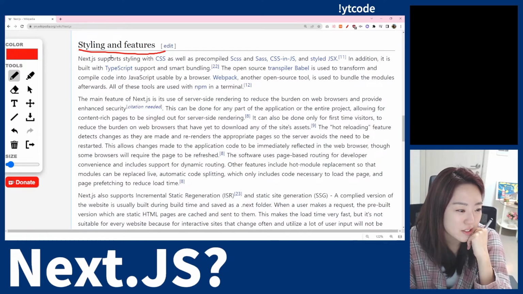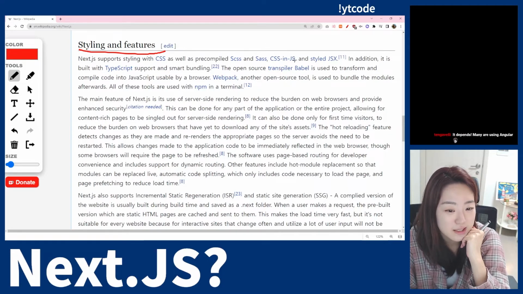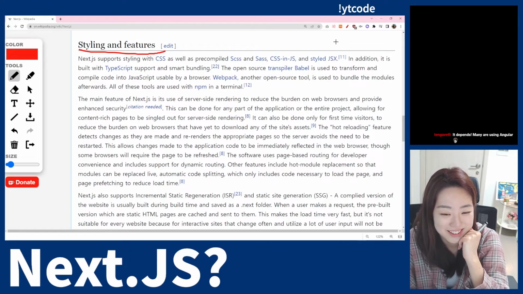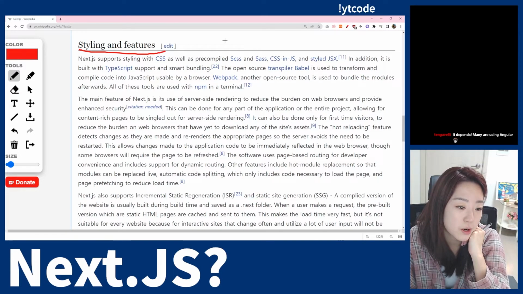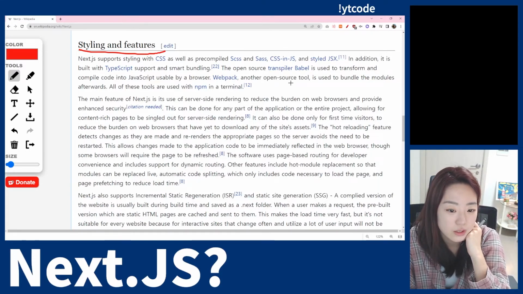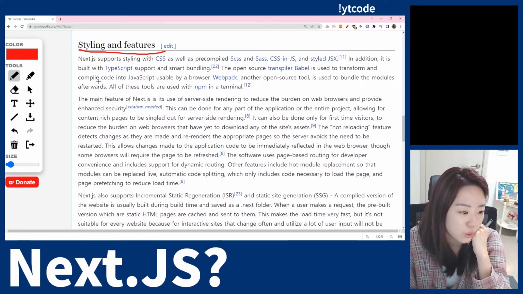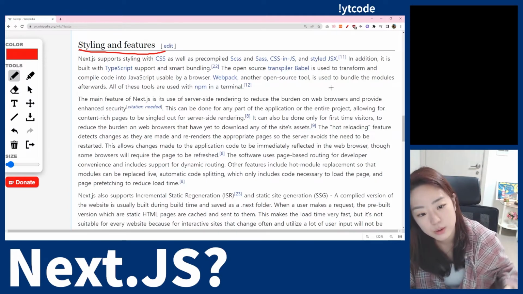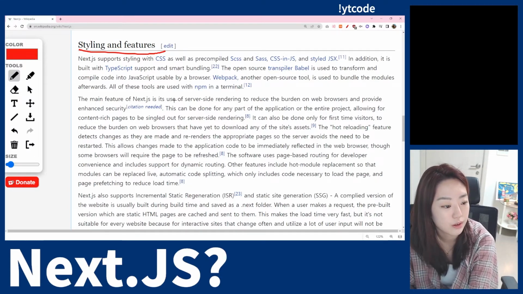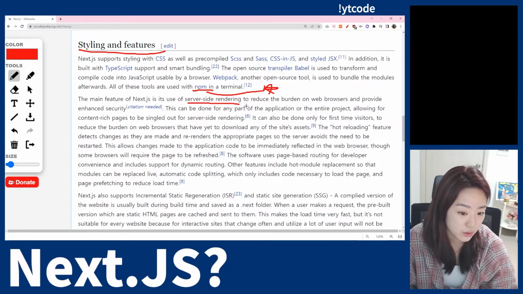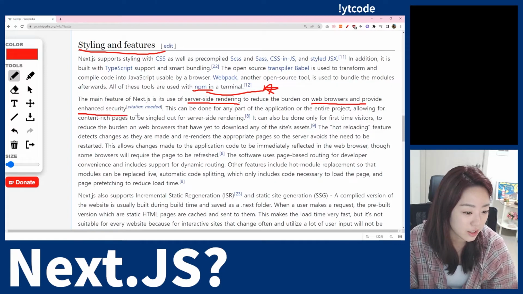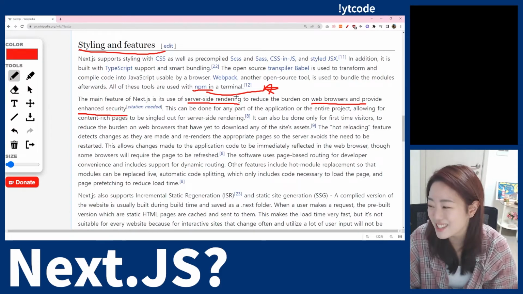Styling and features. Next.js supports styling with CSS as well as pre-compiled SCSS and SASS, CSS-in-JS, and styled JSX. What is this? Tongue twister? In addition, it is built with TypeScript support and smart bundling. The open source transpiler Babel is used to transform and compile code into JavaScript usable by a browser. Webpack, another open source tool, is used to bundle the modules afterward. All of these tools are used with npm in a terminal. Oh, hey, I heard about this one. So the main feature is its use of server-side rendering to reduce the burden on the web browser and provide enhanced security. This is actually super cool.